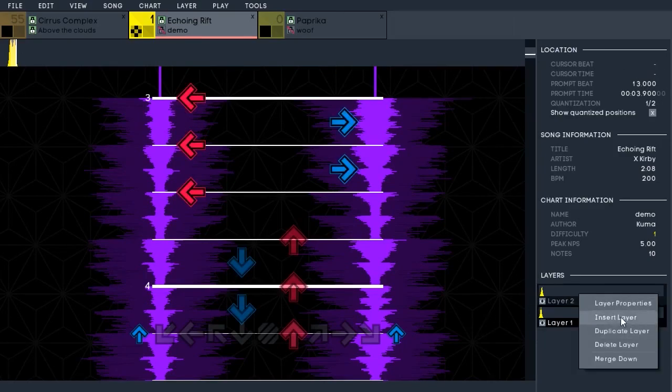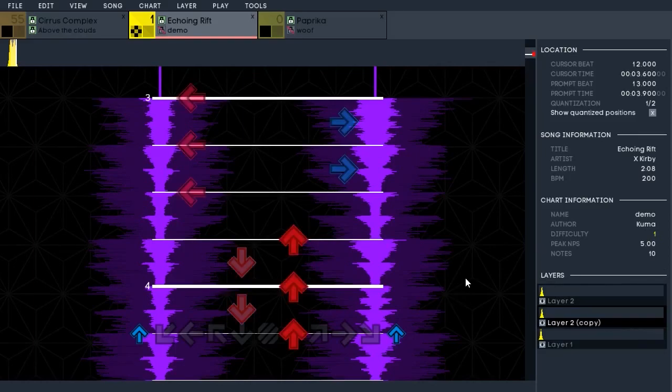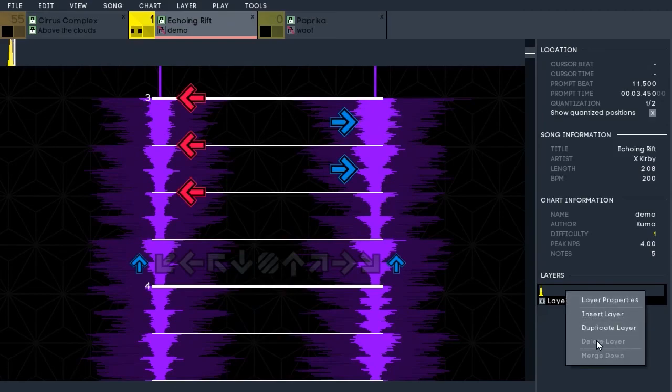Insert Layer will insert a layer directly below the selected layer. Duplicate Layer will make a copy of the selected layer directly below the selected layer. Delete Layer will remove the selected layer. Charts must always have at least one layer.